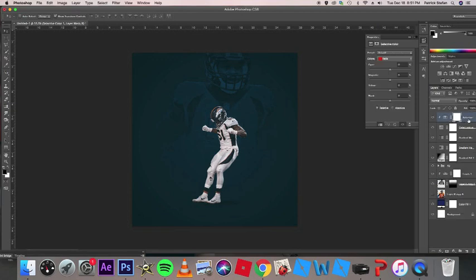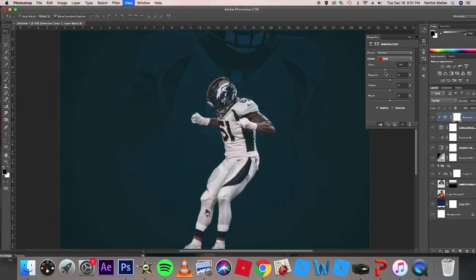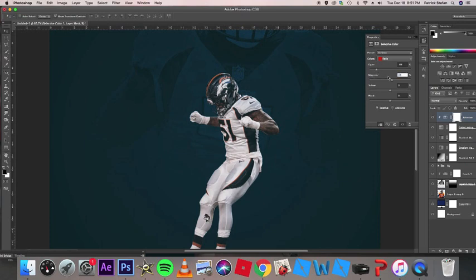Now what I'm going to do is choose selective color, make the orange pop a little more. If you zoom in, that orange is very dim, and the Broncos' main color is orange, so I want to make that pop more. Bring up the magenta and the yellow. This is before, this is after. Subtle differences, but I'm telling you, they really matter.